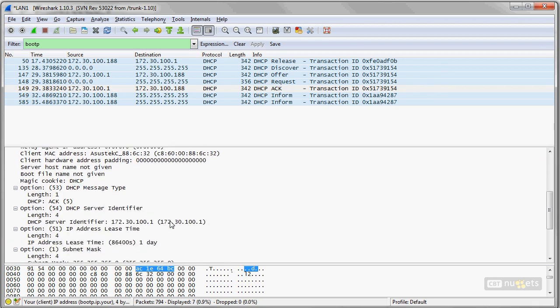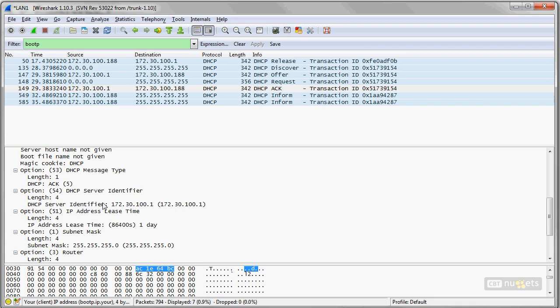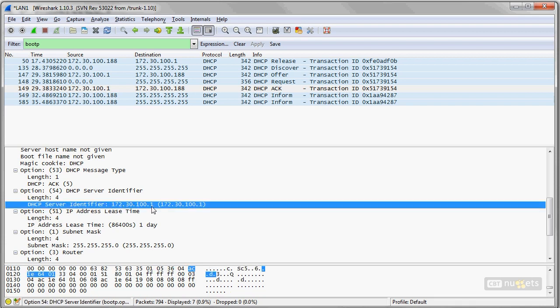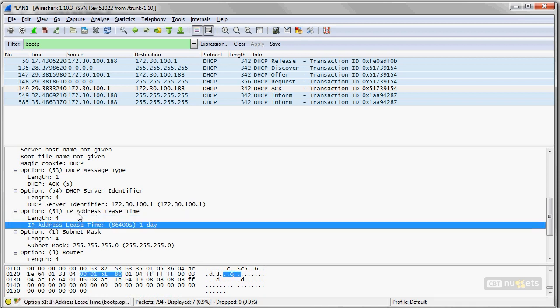Congratulations, here you go. And then you expand it down. It says, oh, by the way, I'm also going to let you know that I am your DHCP server. You see option 54 right there. It says you can hold on to this IP address for 1 day. That's the lease time.